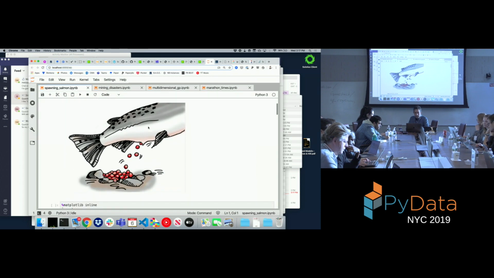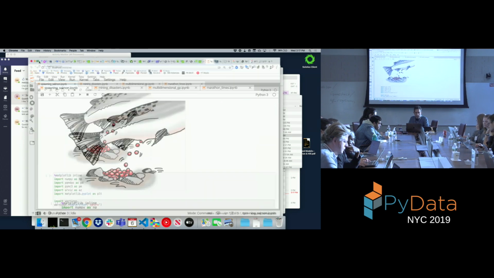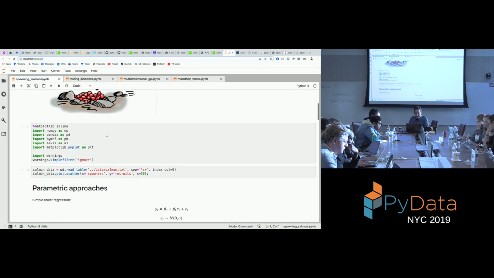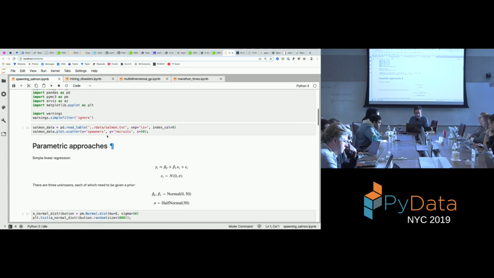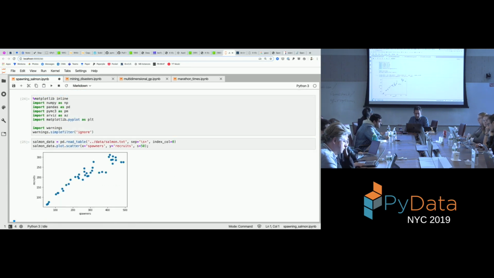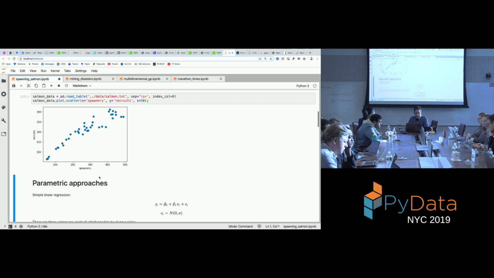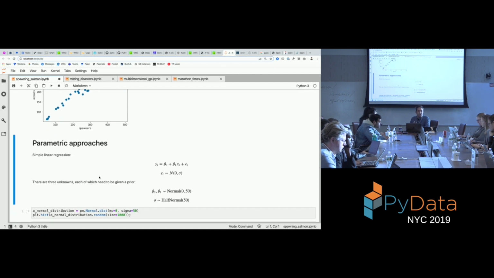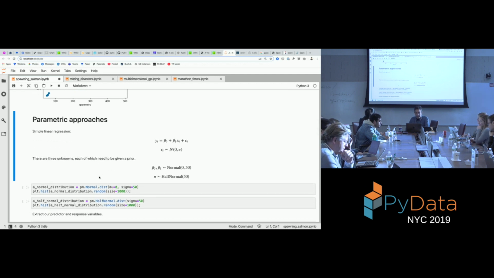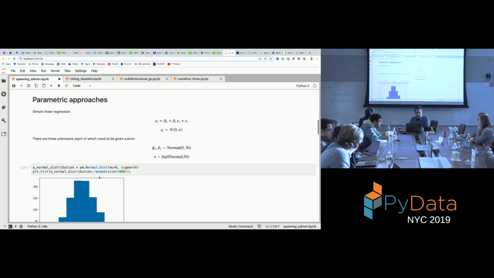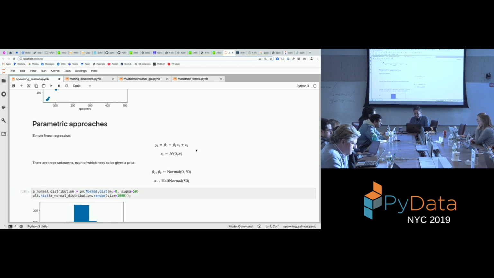Okay, so this is the example that I showed you already. This is spawning salmon. The goal here is twofold. We're not going to do GPs quite yet. We're going to build a regular regression model, but we're going to do it in a Bayesian approach using PyMC. So it'll give you exposure to regression and to PyMC.